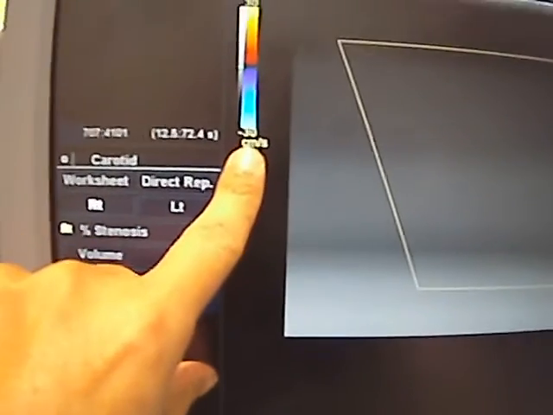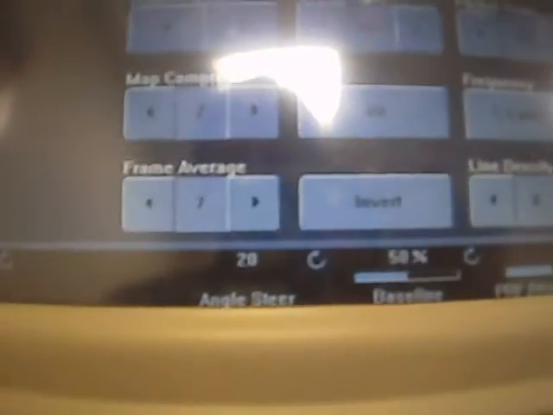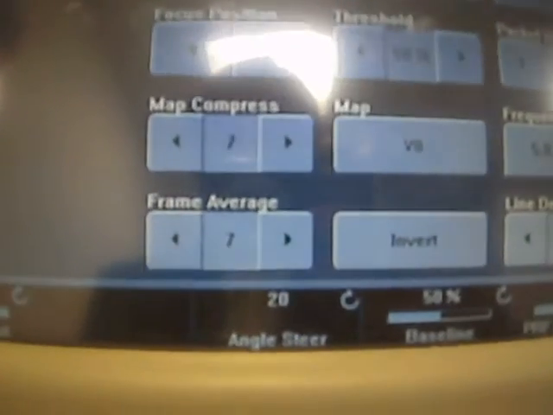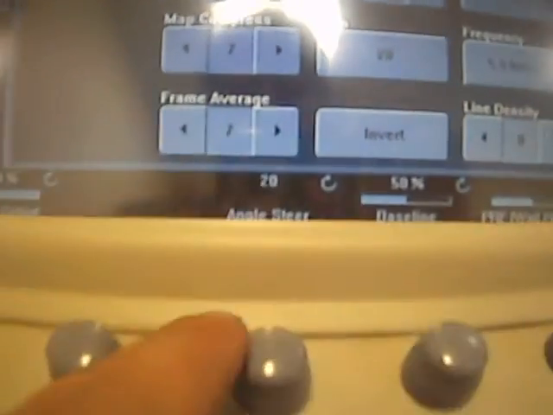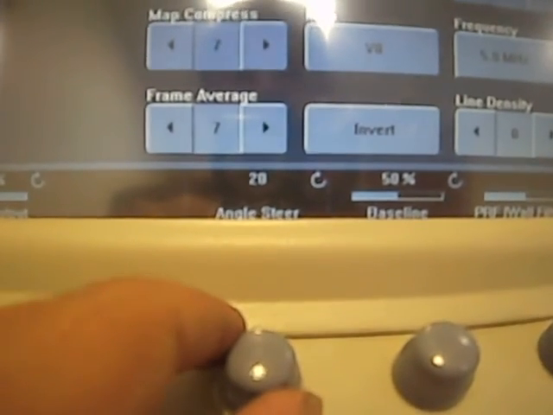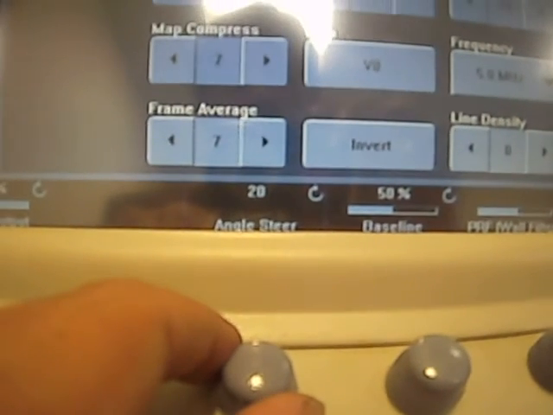Down here we have negative Doppler shift and positive Doppler shift. And here you can see the angle that has been steered. Some of you may ask how we change this. For that, I'm going to bring your attention back down to this screen. Right here it says angle steer is 20 degrees. And right next to this window is a knob. If you want to change the angle, you just turn this button here.